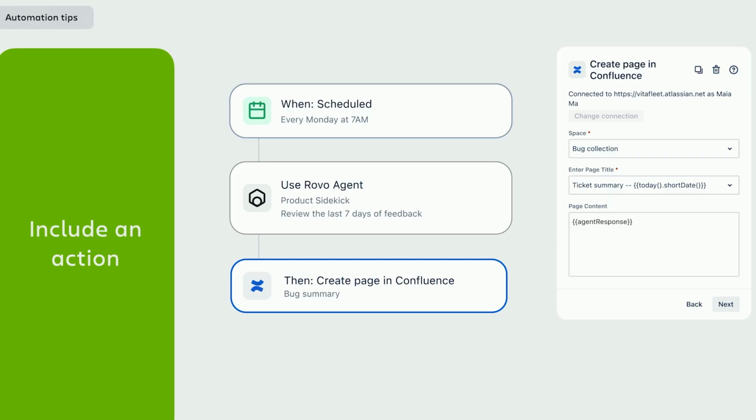And something to note is, notice how the smart value of agent response, that is the output of that Rovo agent node, right? That's the brace thing. So that's the same response you would get in chat. So if you asked it to review the last 7 days of tickets in chat, and it gave you a response, you're doing the same exact thing here, and then you're basically taking a copy of that response and putting it in the output, wherever you want that format to be.